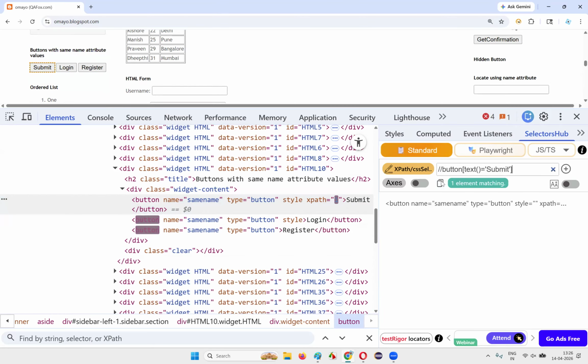Now press enter. How many elements are getting located? One element. Earlier, 3 elements. Now only one element. So the text function is coming to our use. This is how we have to use the text function in real time. Not all elements can be located with the help of tag names and attribute names and values in relative XPath expressions. Always it may not work.